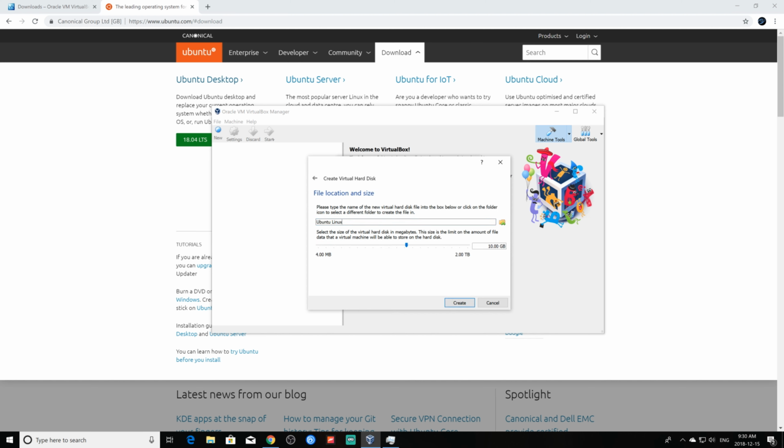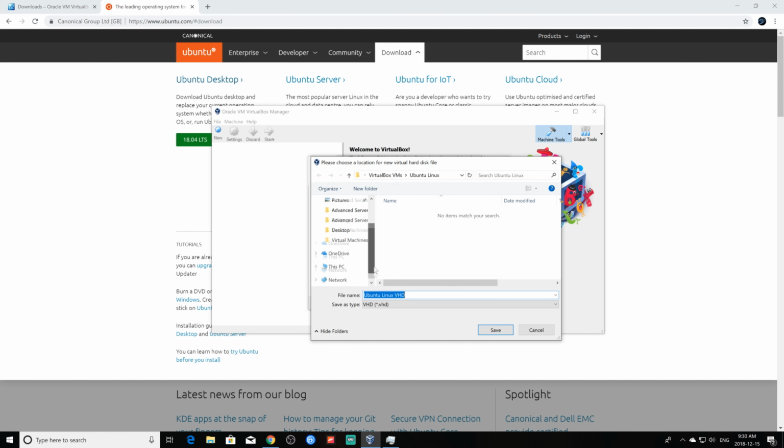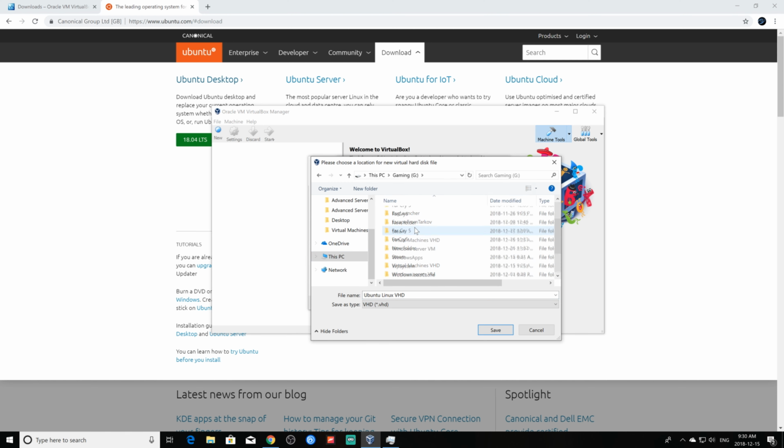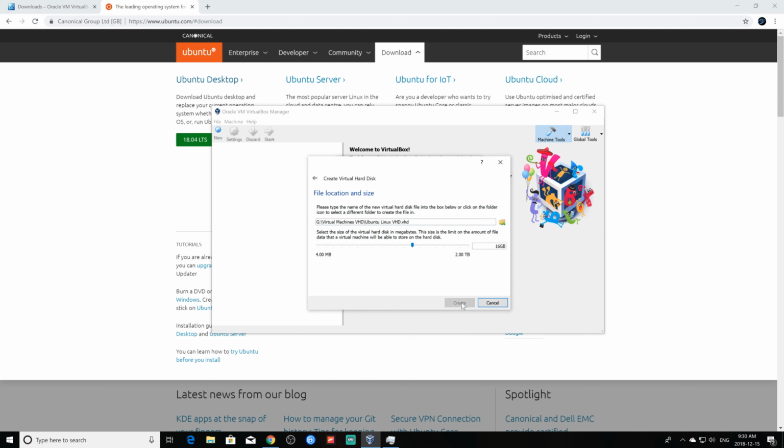So we're just going to name this Ubuntu Linux VDI. You can name it whatever you want. And I would say at least have 10 gigs, but I'm just going to choose 16 gigs. If you choose this little folder right here, this is going to choose where you want it to install to. So I'm going to save my hard drive on my G drive, and I already made a folder called Virtual Machines VDI. So I'm just going to save it in there, and choose Create.